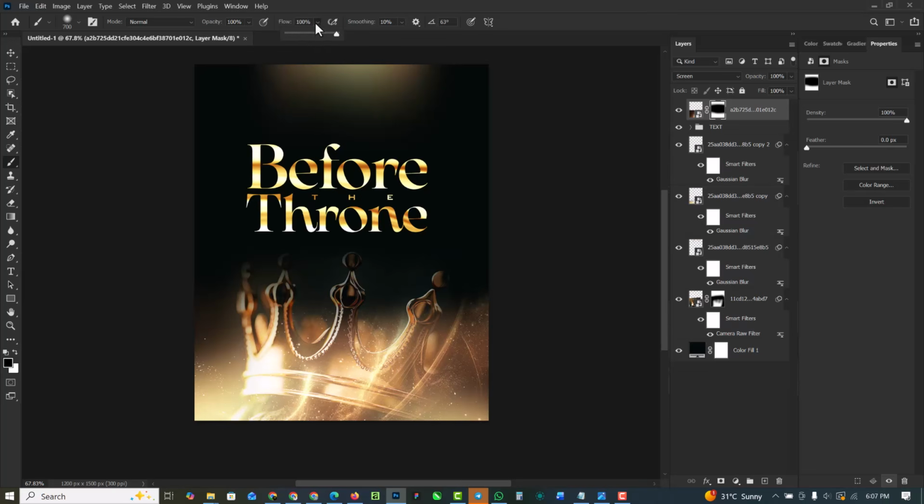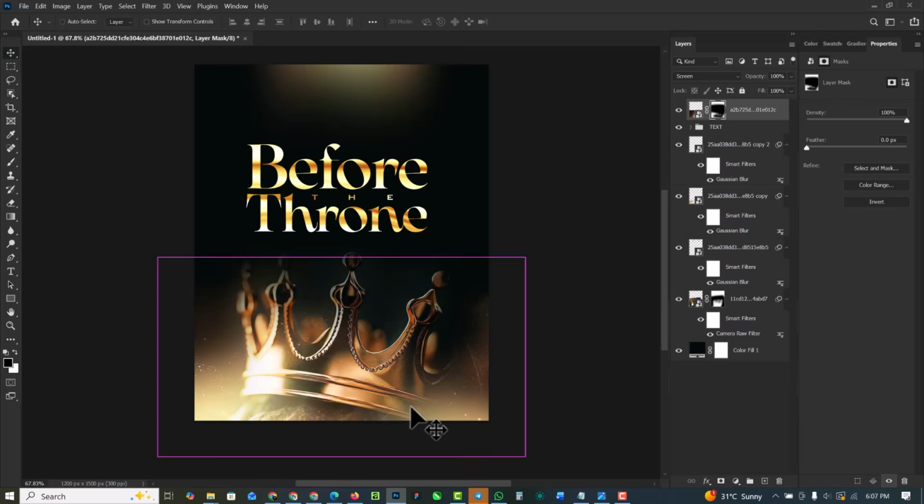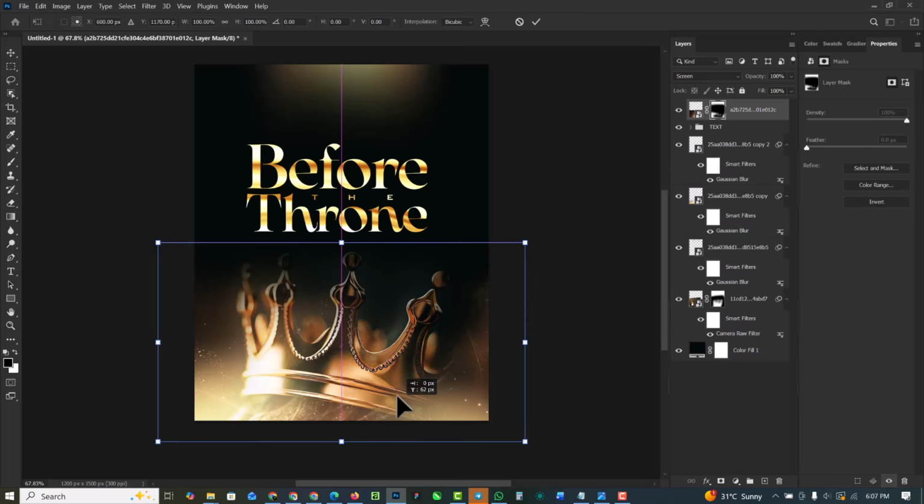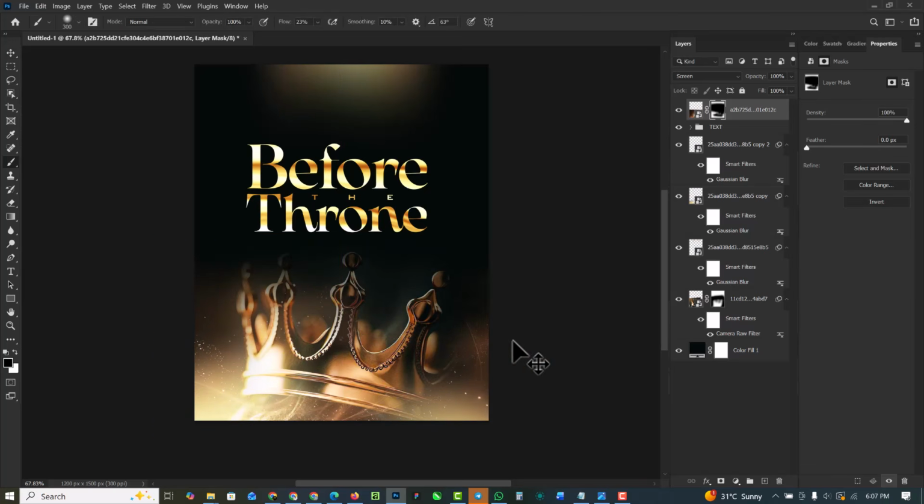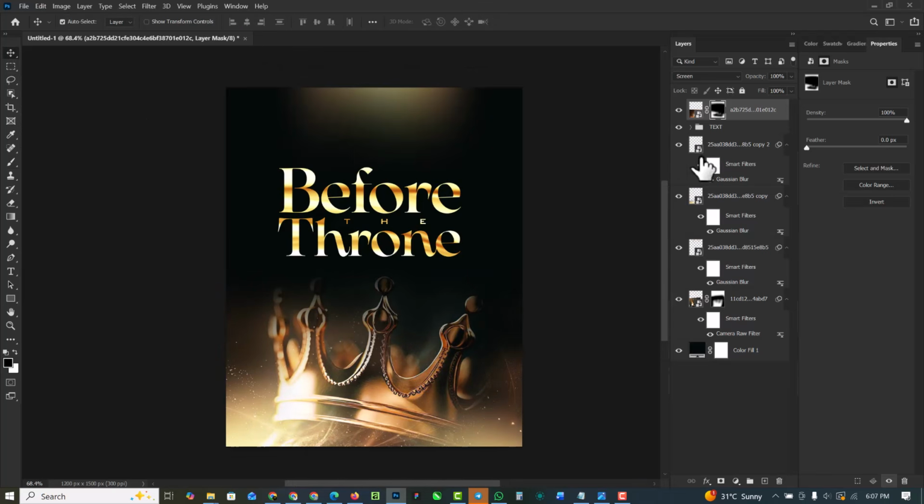Click on the mask and reduce my flow like this, and I'm going to get rid of some certain areas, like somewhere around here and somewhere around here. I'm going to get rid of it somewhere around here because my text is going to rest here. So somewhere around here, I do not want that effect. So Ctrl T and move this upward like this, and click enter. So this is just the way I want it.